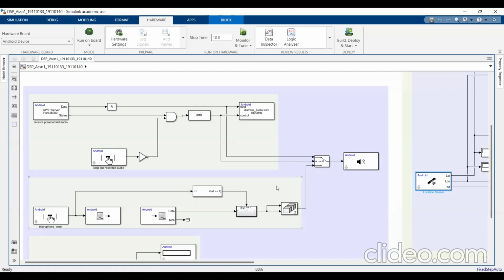So more or less that was it. Now let's move ahead to the demonstration of the app.